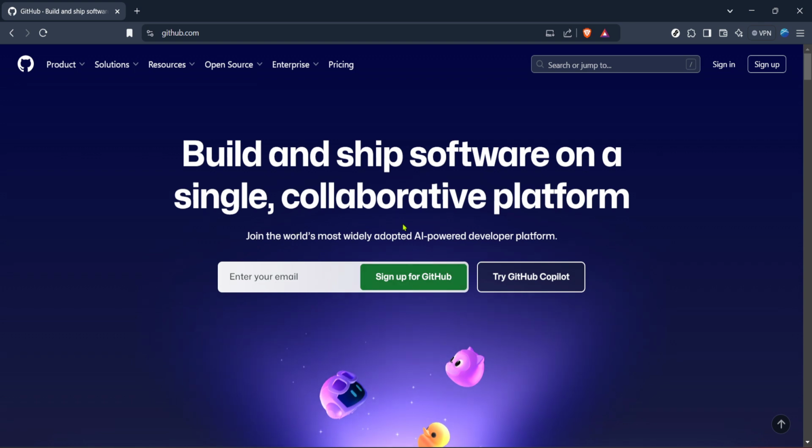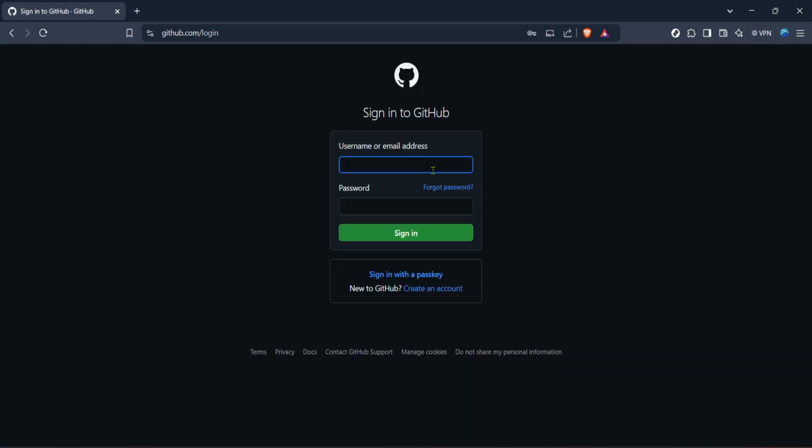Let's begin with navigating to GitHub's website. If you're not already familiar, GitHub is a platform for version control and collaboration, allowing multiple people to work on projects at the same time. Head over to github.com from your preferred web browser. Once there, you'll need to sign in. This is where you enter your login credentials, your username and password to access your GitHub account.